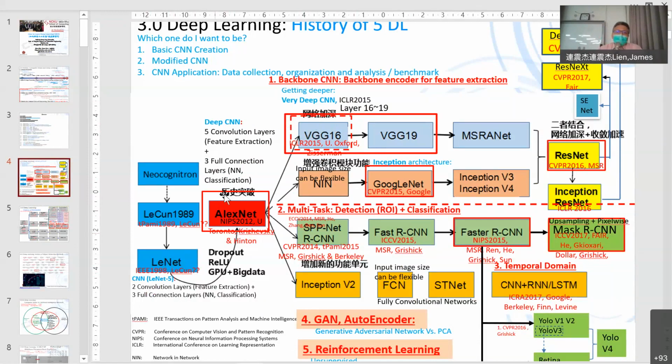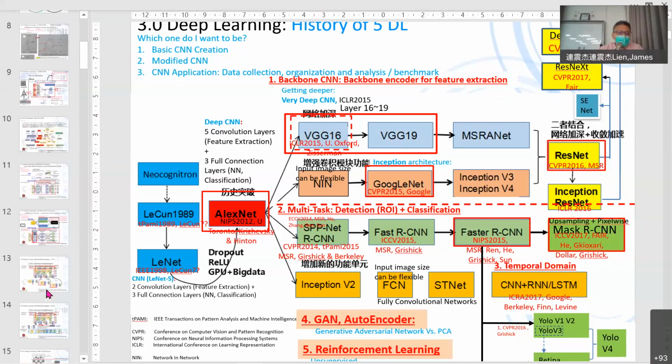AlexNet is 5 plus 3, but the 5 is okay because it only has 3 downsampling, so it's incomplete for deep learning. So the first one is more complete. The deep learning one is VGG16. VGG16. Why? Okay, so we talk about this one.